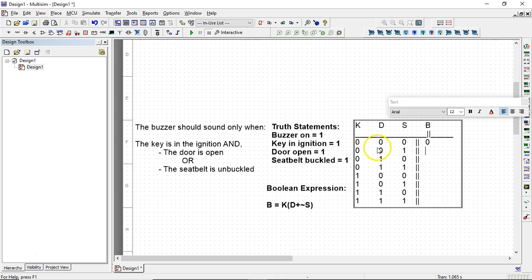In the next statement, the key is not in the ignition still, the door is not open, and my seatbelt is buckled. So I definitely shouldn't have my buzzer going off here. My output is 0. Now using logic here, looking back at our original scenario, the key is in the ignition and, meaning the key must be in the ignition and something else has to happen for this to occur. Because the key is not in the ignition on this row, it's a 0. And on this row, it's also an output of 0. It has to be, because the key is not in the ignition.